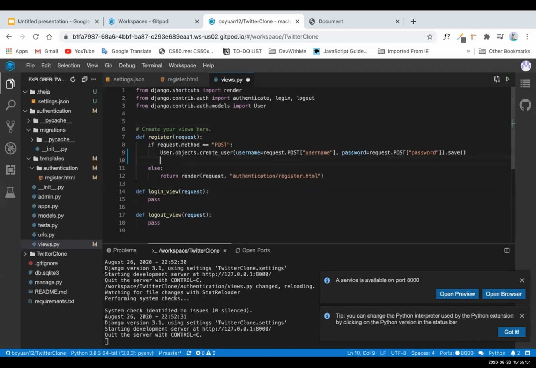I'm going to move on, and what we can do now is actually save the user. We save the user, and we're basically done creating a user. But to make it a little more interesting, usually after you register, you will be automatically logged in, right? That's how most websites handle it.